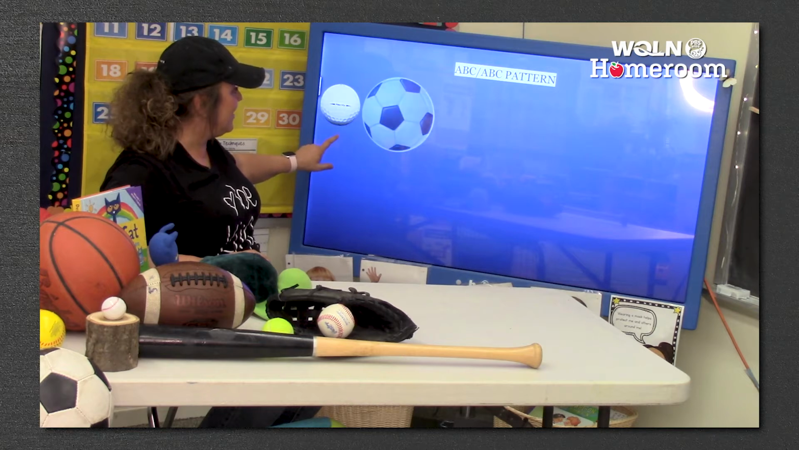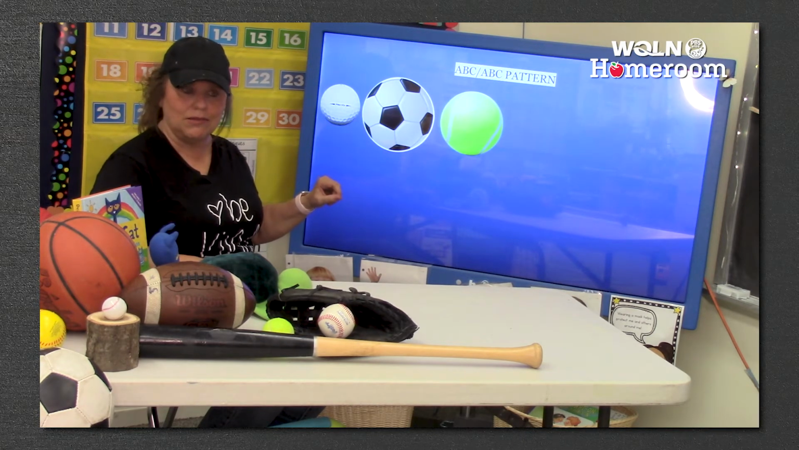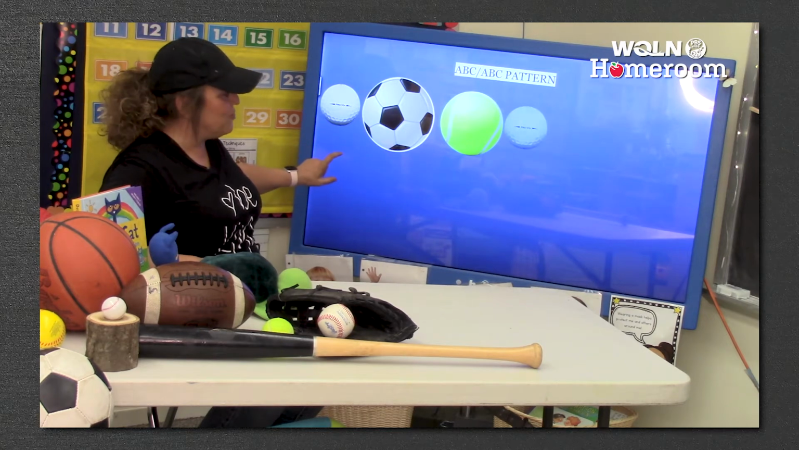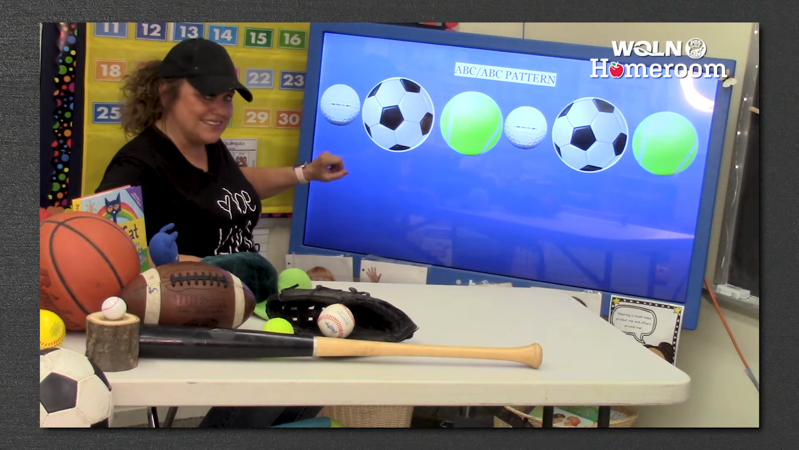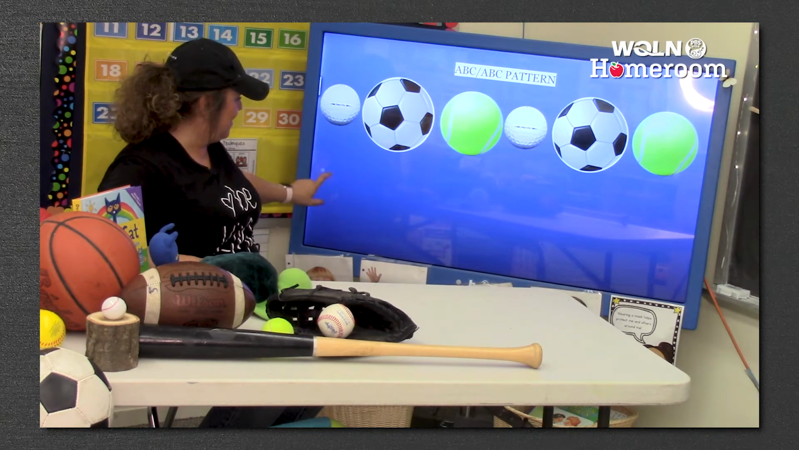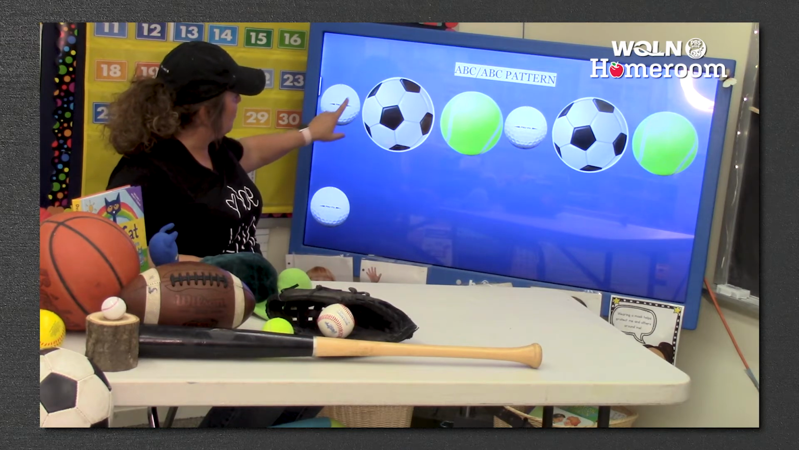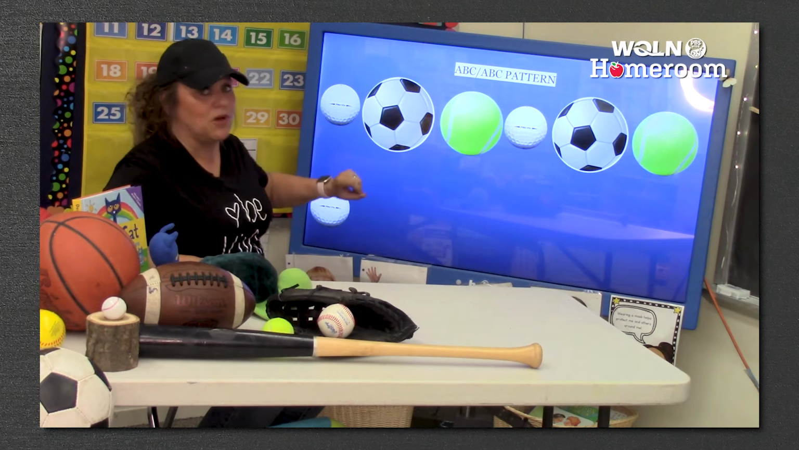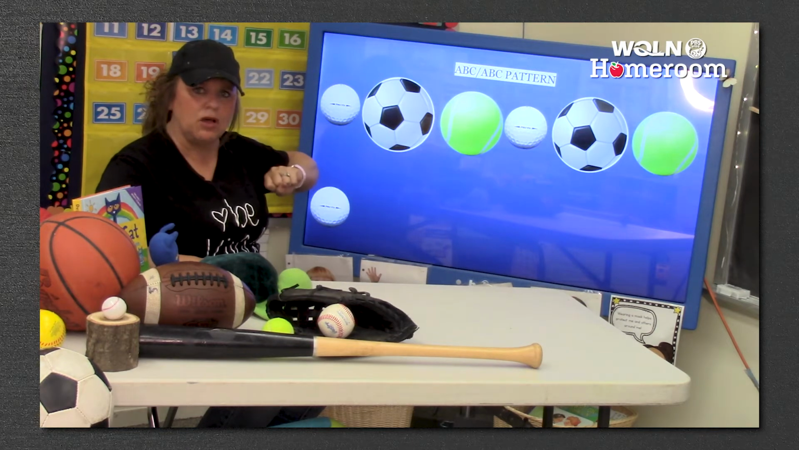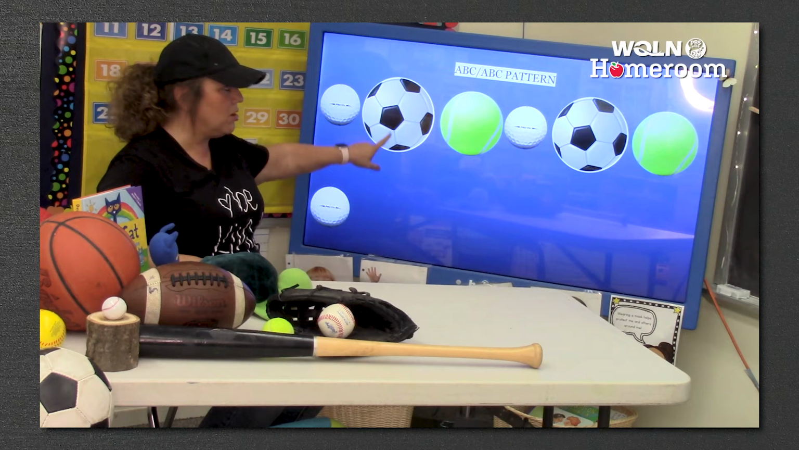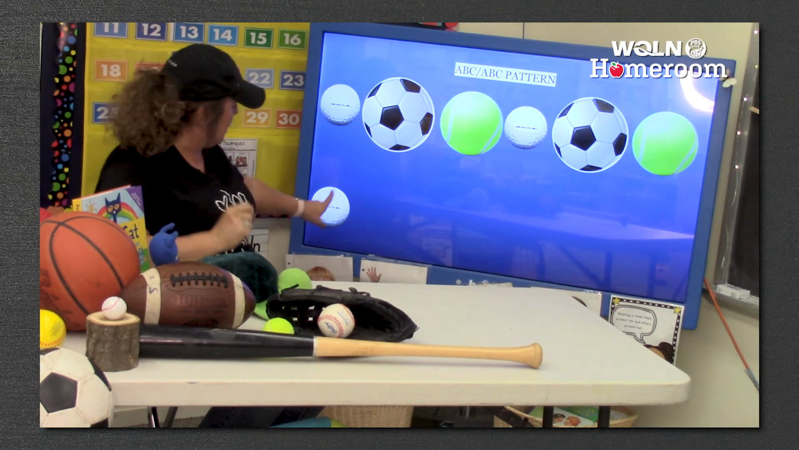Golf ball, soccer ball, tennis ball. Okay. Golf ball, soccer ball, tennis ball, golf ball. Let's look again. Golf ball, soccer ball, tennis ball. Golf ball, soccer ball, tennis ball. Golf ball. What goes next? What comes after the golf ball?